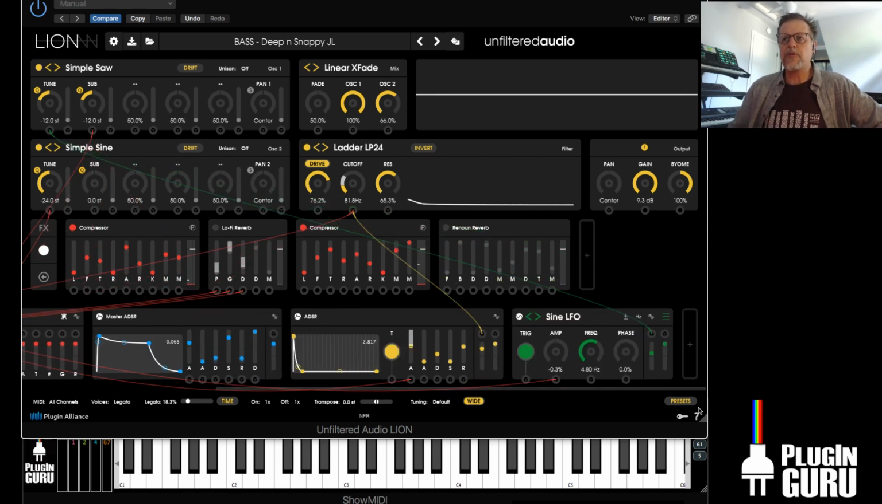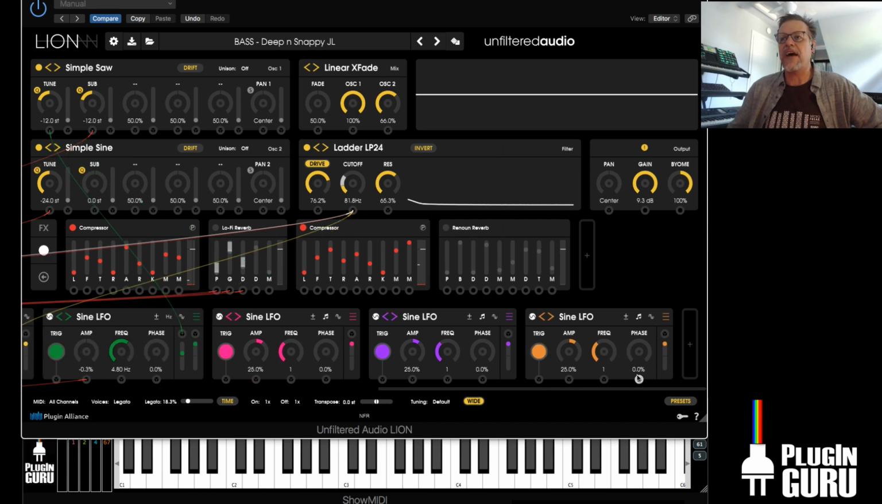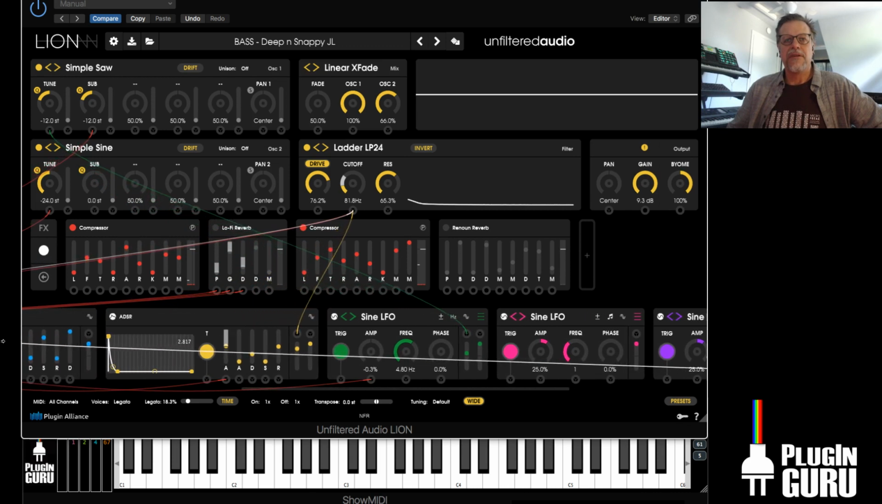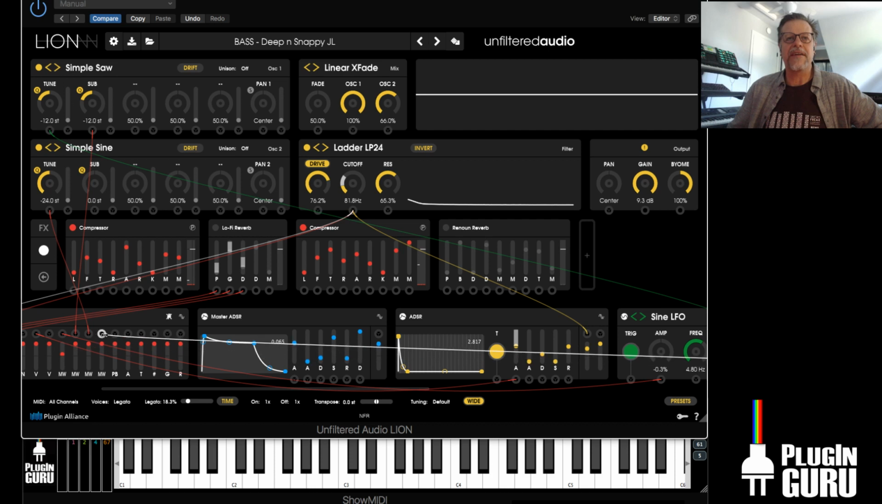But it can get to be pretty sprawling spaghetti if you start adding a whole bunch of things, because if you want something from the sine wave to control something over here by mod wheel, you have to sit here and drag like this to get over to that modulation wheel and connect it.